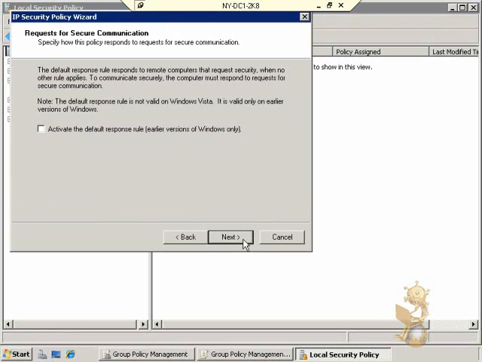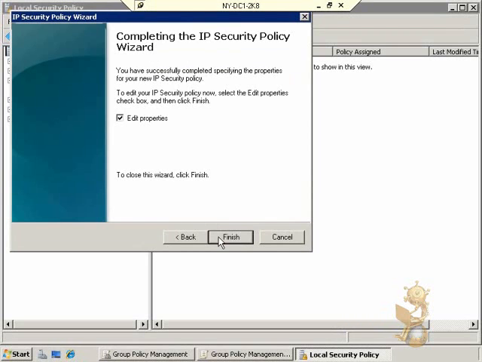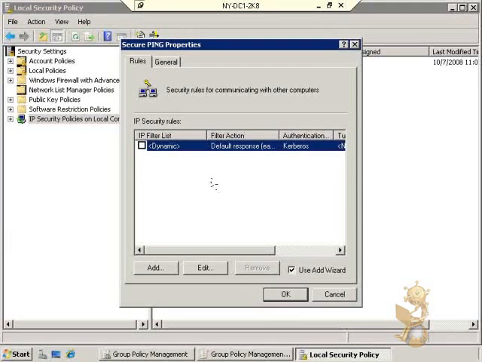So I'll click Next. We do not want to activate the default response rule because we're not working with earlier versions of Windows and because we don't want a default response. We want to create specific policies. So I'll click Next, and you'll see that that's pretty much it. We've created the policy, but now we have to go in and edit the properties, because, let me click Finish, we need to create a rule. Now here's that default response rule if I wanted to enable it, but I don't right now.